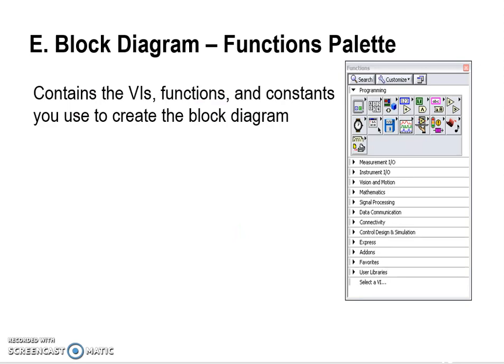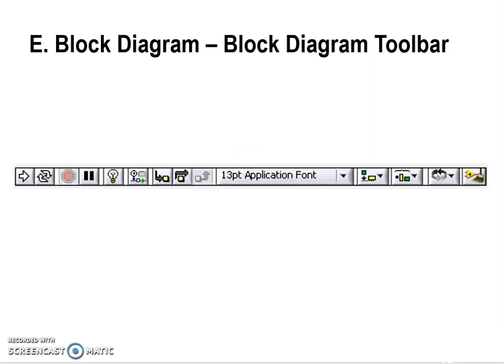When we're working on the block diagram, we use the functions palette. So this will have all of the different terminals, the different functions, the sub-VIs related to the program that we're going to create. This semester, pretty much anything that we're going to place on the block diagram will be under programming. So if I expand programming, I have the different objects for numeric, compares, booleans, timing functions, and structures, and things like that as we are learning as we go through the semester.